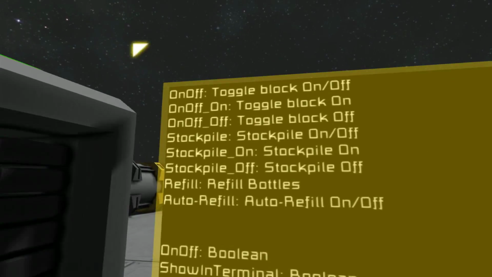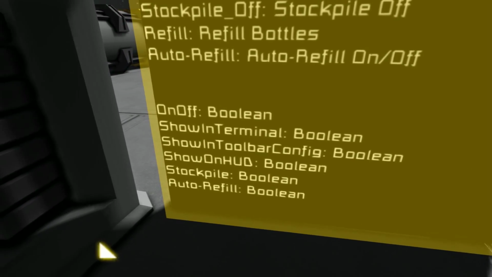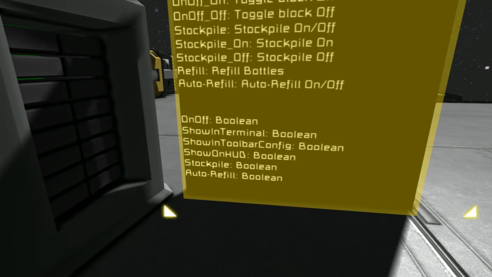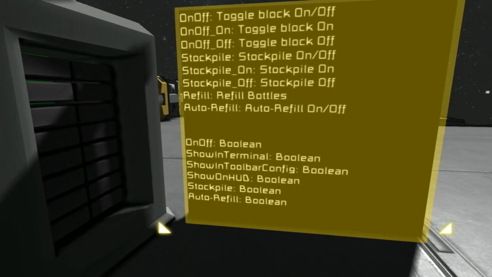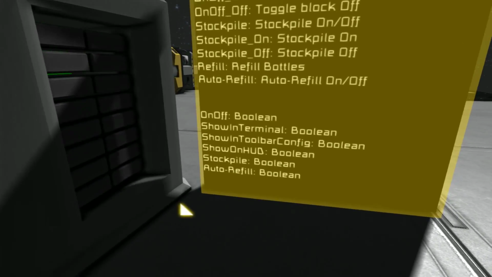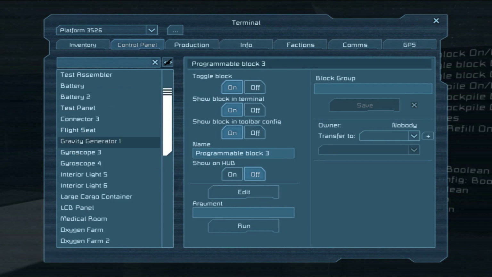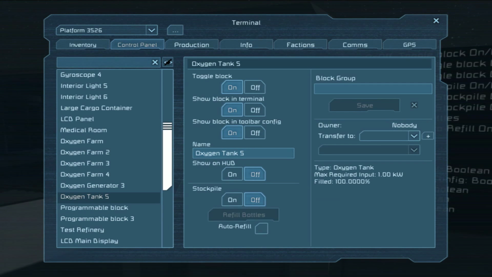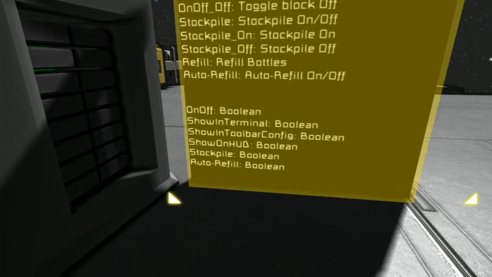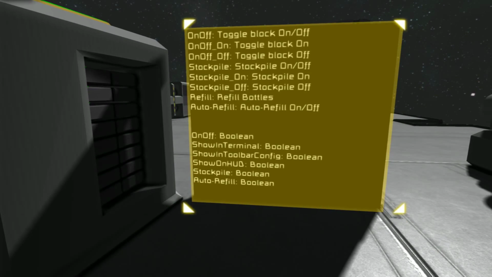Now, my theory is the stockpile actions turn it on and off, but the property is going to be, you can see on, off, show in terminal, show toolbar configuration, etc. So the stockpile property listed here is different than the actions. It's going to actually be the property here. We've got toggle block, show in terminal, toolbar configuration, show on HUD, and stockpile auto refill. Same order this is set up in. So the stockpile is what I really want to check for.